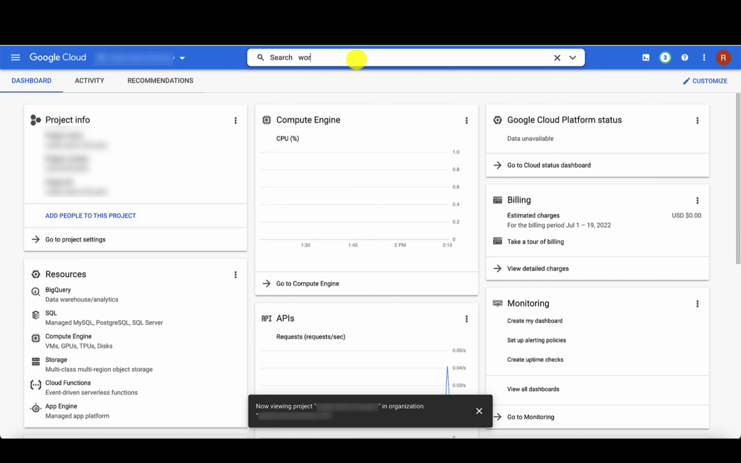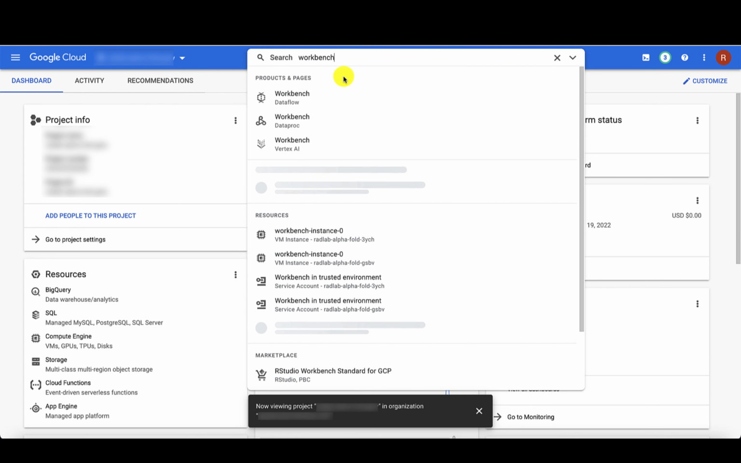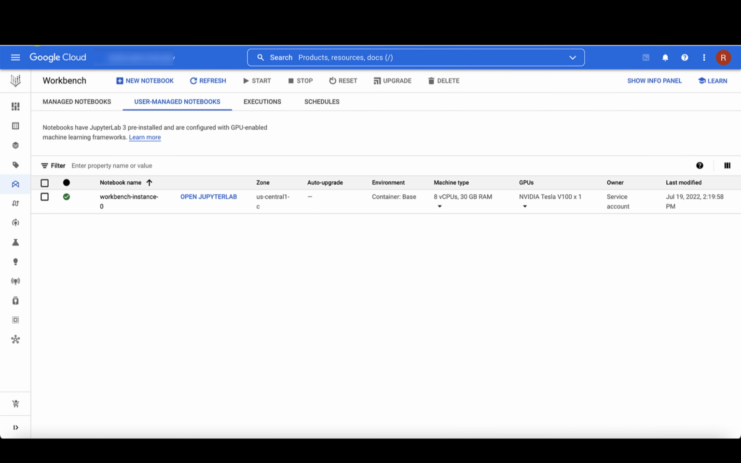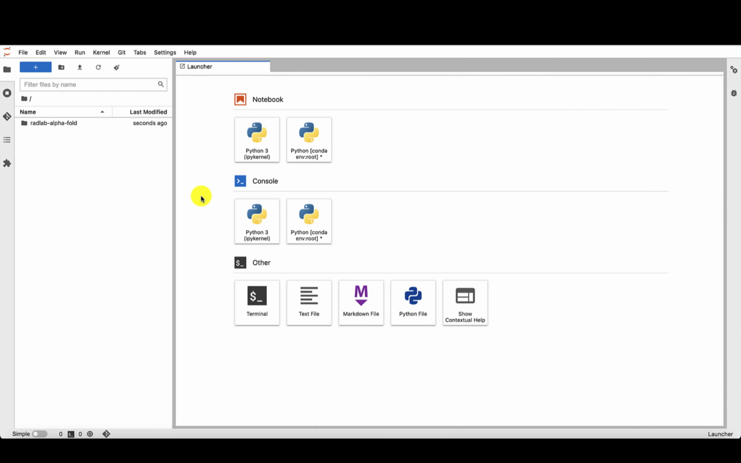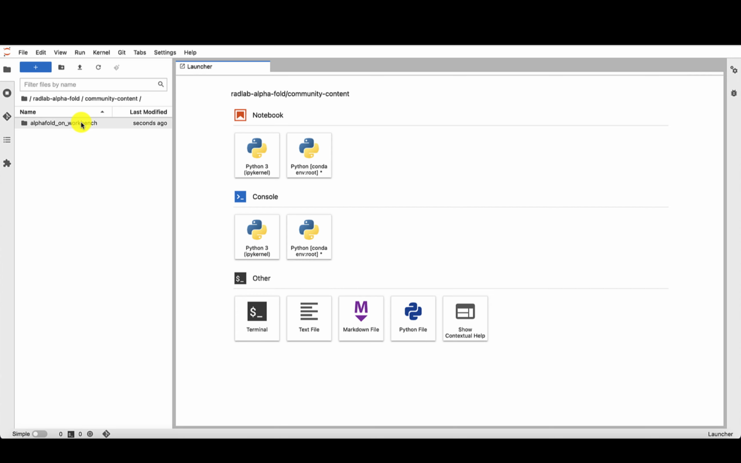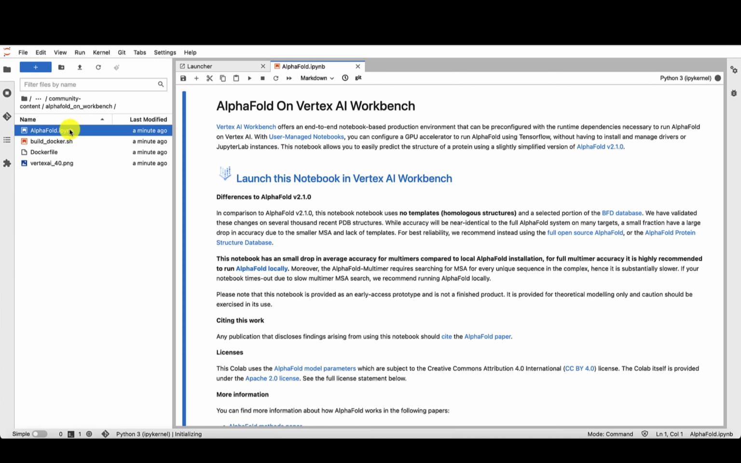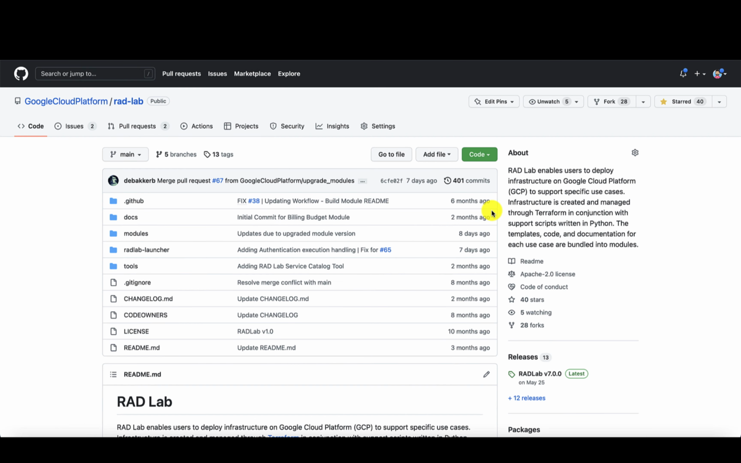As we have deployed the AlphaFold module in this run, I would navigate to the Vertex AI Workbench, and click on Open JupyterLab to access the AlphaFold Jupyter Notebook, which has all the code and steps for sample protein folding. That's all you need to have your RAD Lab module up and running.